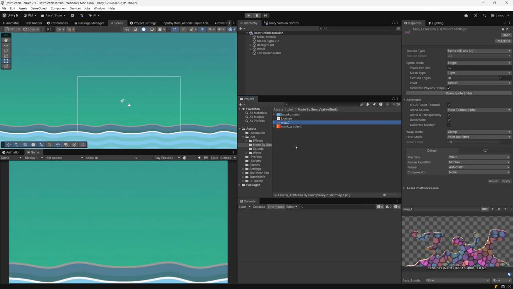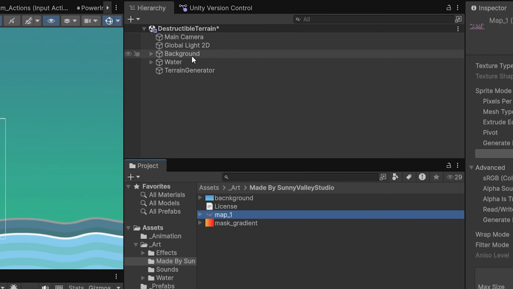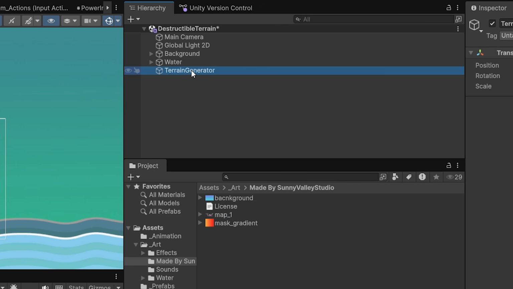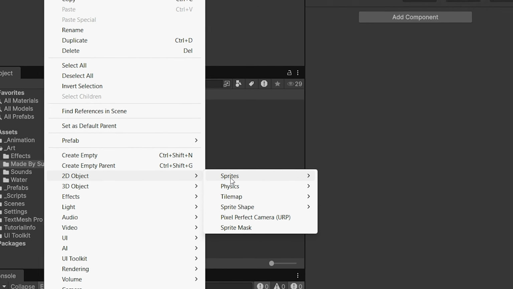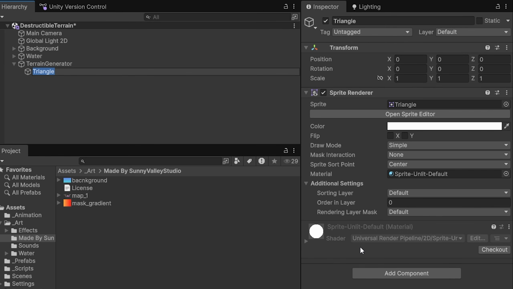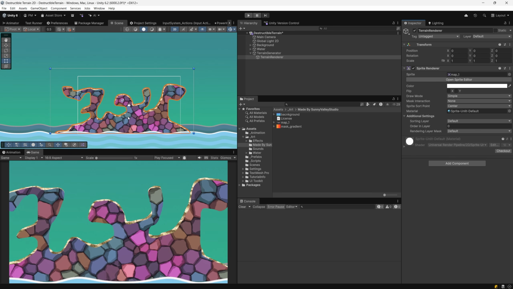In our project, let's go to the hierarchy and let's find the terrain generator object. I'm going to right click on it and add a child object 2D, sprites, and let's select triangle, and I'm going to call this terrain renderer. When we have that, let's assign map_1 as the sprite renderer's sprite, and we should see the map appearing in our game view and scene view.